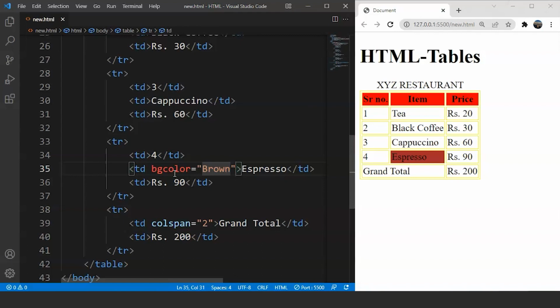So guys, this is basically how we can create and add data in a table in HTML. I hope you guys got what we went through in today's video. Try doing it by yourself and let us know if you have any confusion.